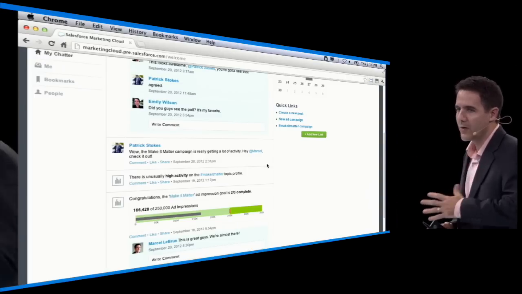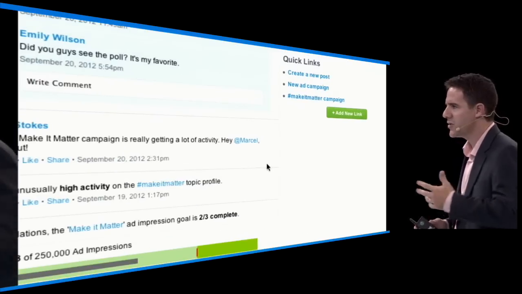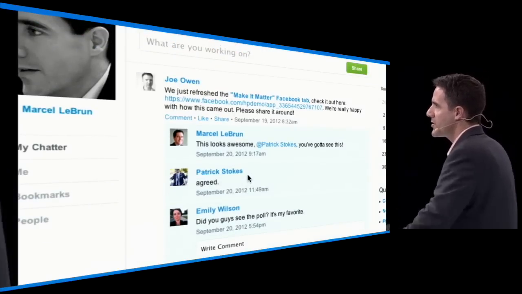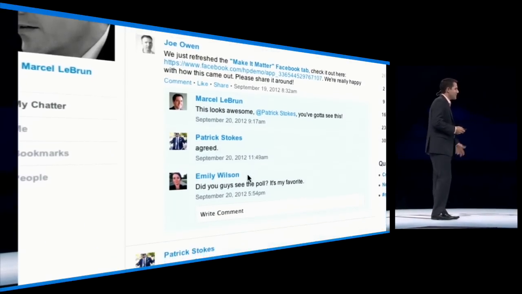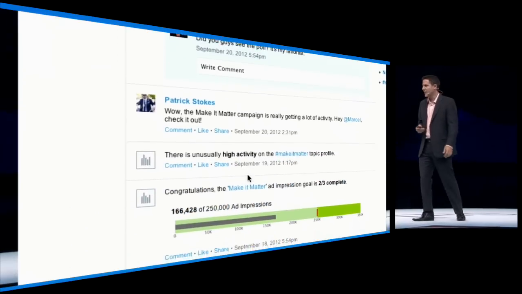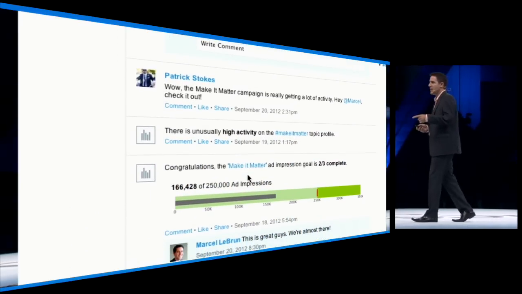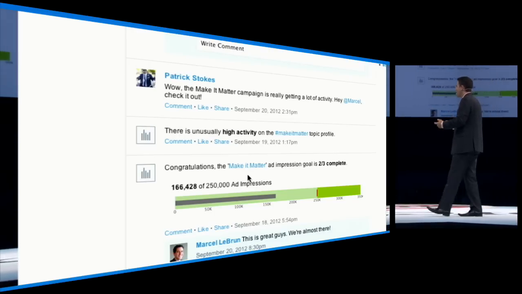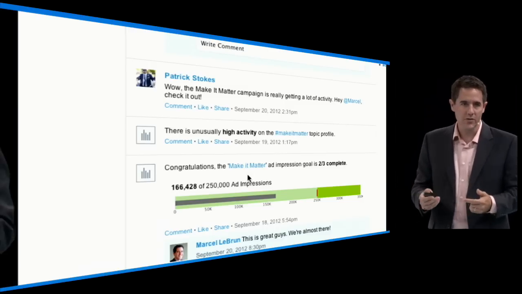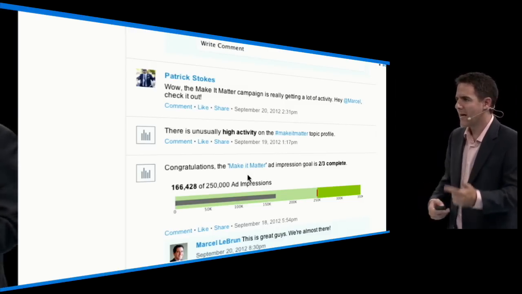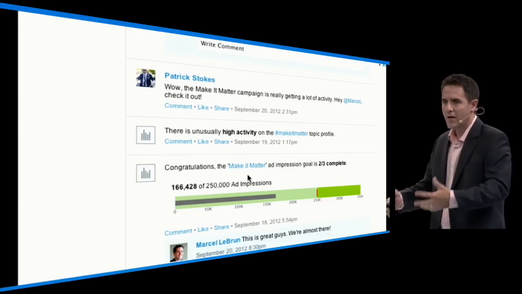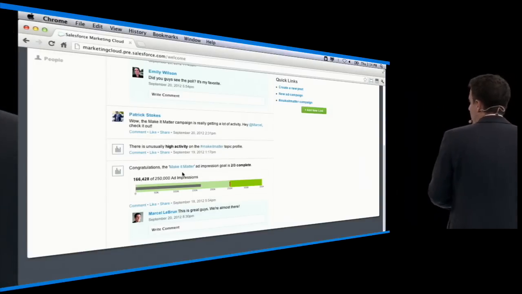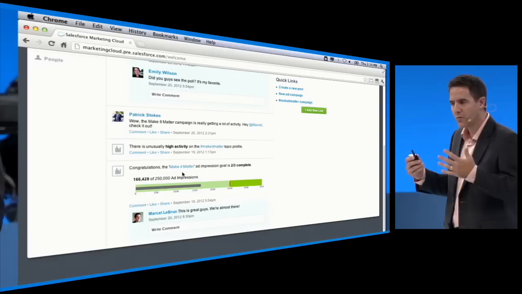So now here, I can collaborate with all of my marketing colleagues across the organization as we work on campaigns. So you can see at the top that Joe just refreshed the Make It Matter Facebook tab, and my team is commenting on that, and Patrick's talking about how great the campaign is going. But not only that, the marketing cloud applications are also publishing updates in my feed. So here is our ad optimizer who's saying that my ad impression goal is 2/3 complete. So now I don't have to go deep into all these applications and understand what's going on. They're coming to me and giving me updates. So this is a really important part. And so we've put Chatter really at the heart of the new marketing cloud, which we're very excited about.